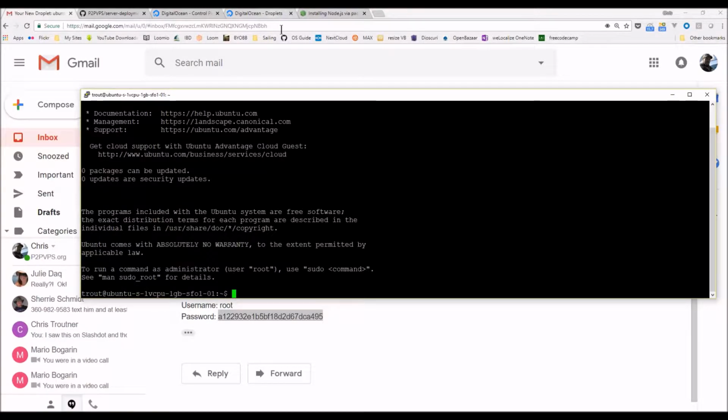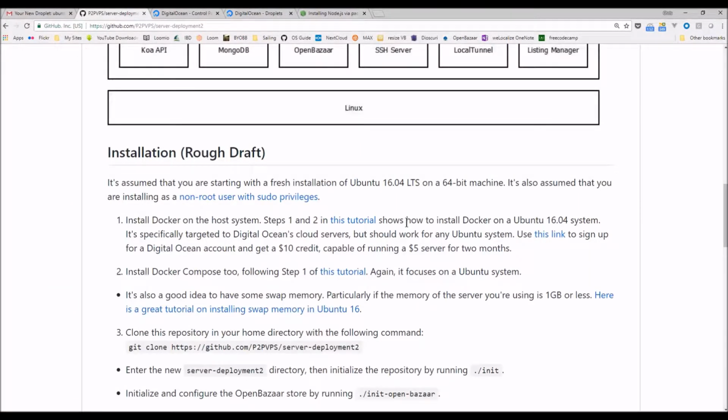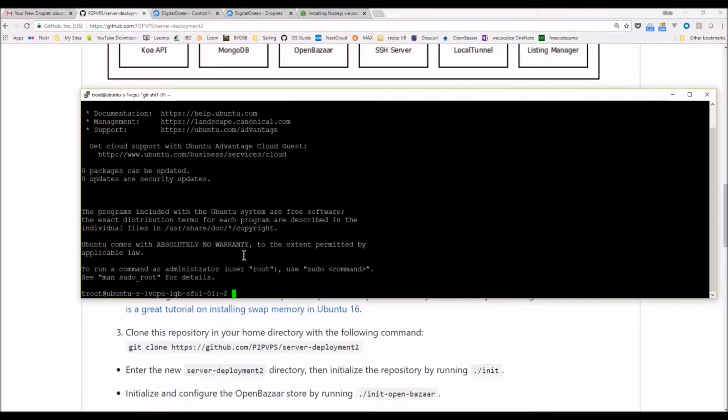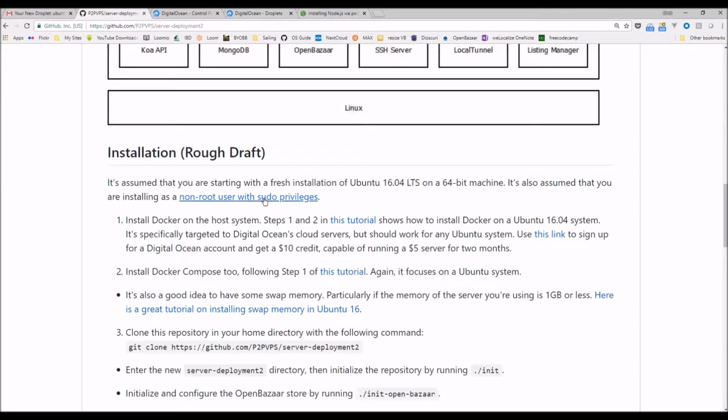Okay, so going back to the repository, this here is about the non-root sudo privileges, everything I just did. That's what this link talks about right here. And this is the link for signing up to DigitalOcean. I'm going to skip ahead. Like I said, these are going to change.